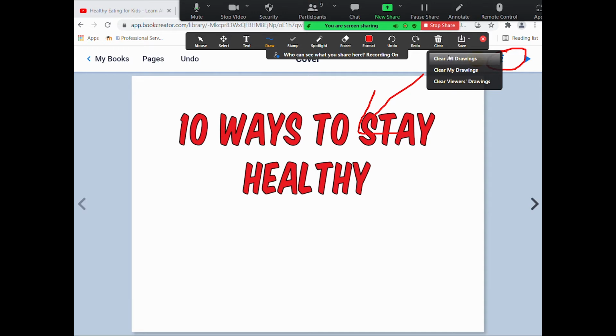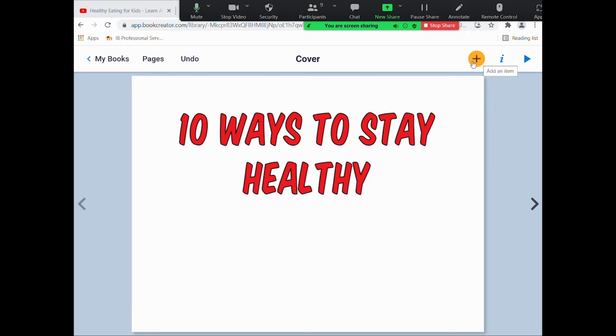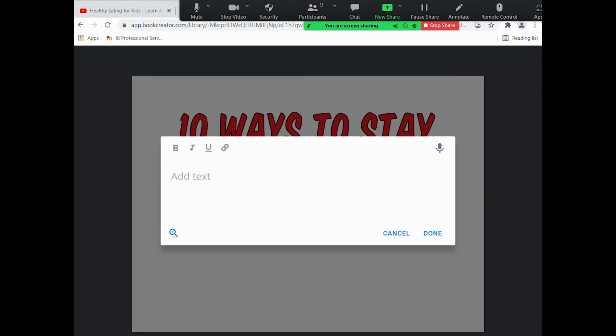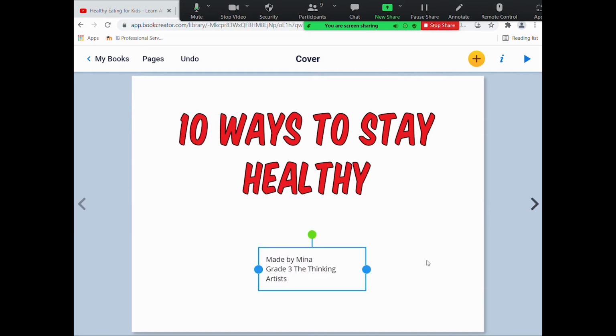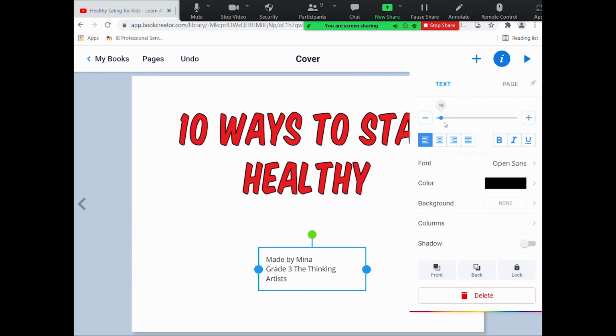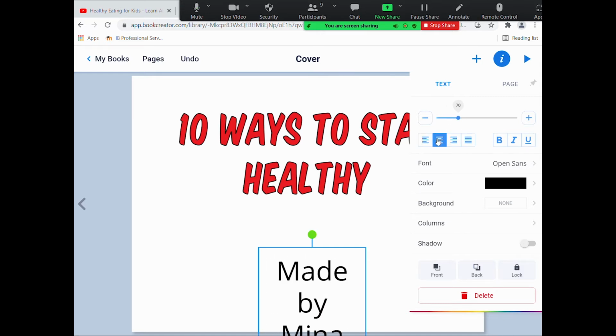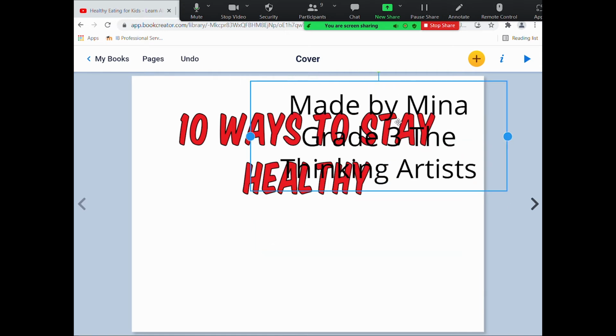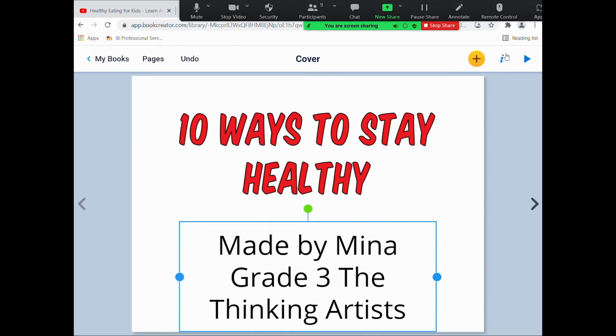I want to add a text with my name and class name. I'm going to come to the plus, text, also text, and I'm going to write: this book made by Mina, grade 3, the thinking artist. Okay? It is too tiny. This is not good. So I'm going to click it, come to the I, make it bigger. Oh, that's too big. Make it in the middle. If this happens, you can click it and move it, and then change the size, and then move it back. I still think this is too big. So I'm going to click it again, click on the I, make it a bit smaller.